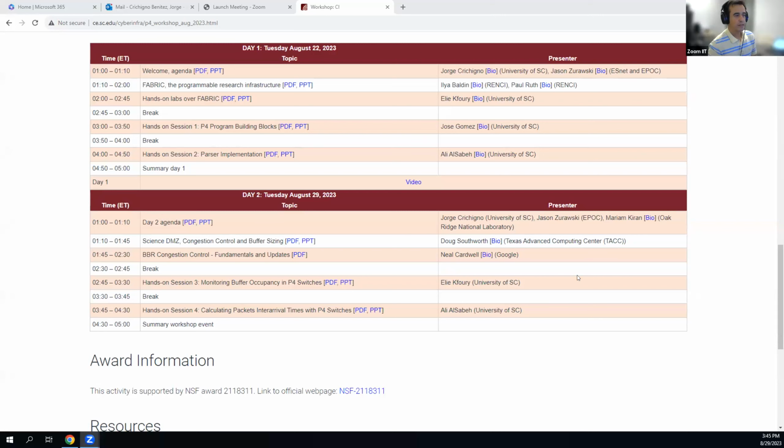All right, we're back, and we are with the last activity of this workshop. We'll start the hands-on session number 4, calculating packet inter-arrival time with P4 switches. This session will be led by Ali Alsabe. Ali is a grad student here at the University of South Carolina, and he has been developing some of these P4 libraries. Ali, welcome, and I will let you share your screen. All right, thank you.